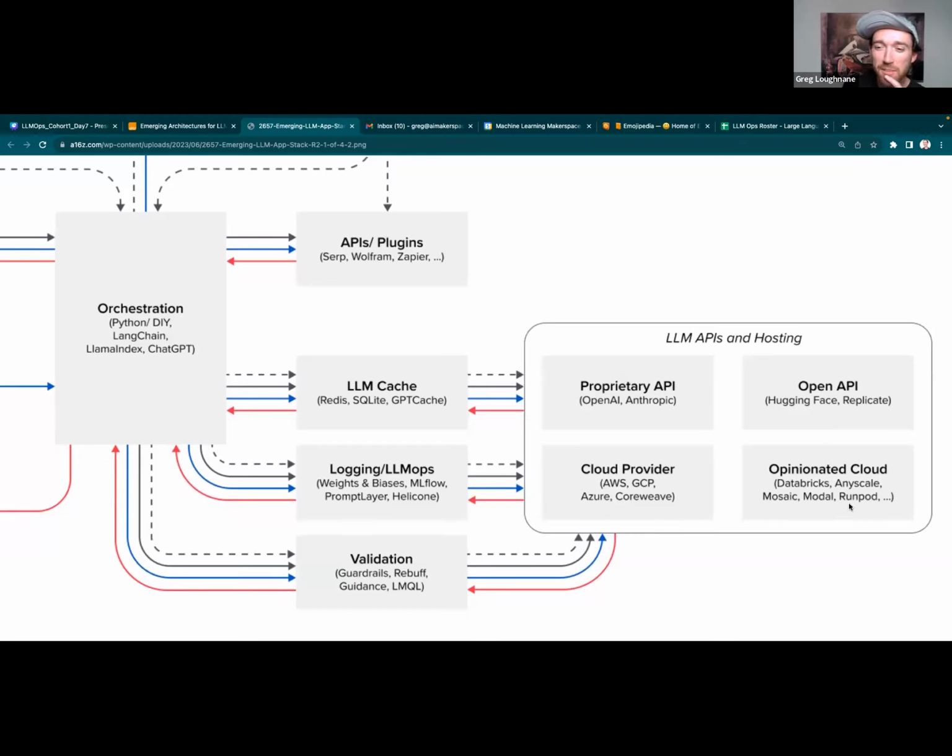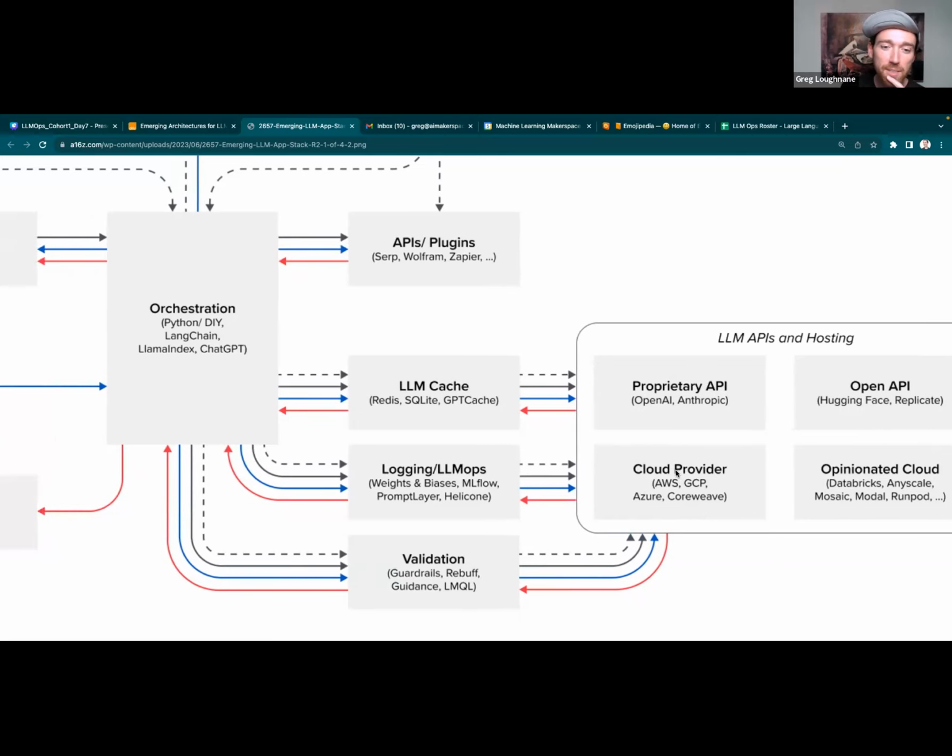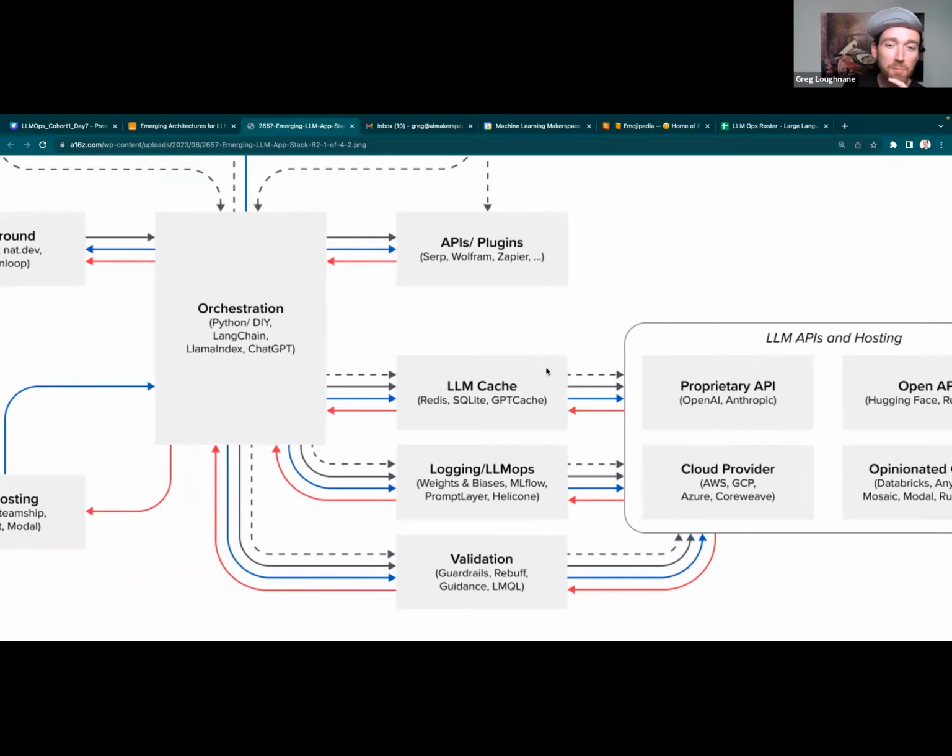Opinionated cloud. I'm not even really sure what that means, actually. We'll get Legend Wizard's opinion on that in just a second. But we're going to walk through the rest of these here. Cloud provider. Okay, got it. Got them. LLM cache, Redis, GPT cache.